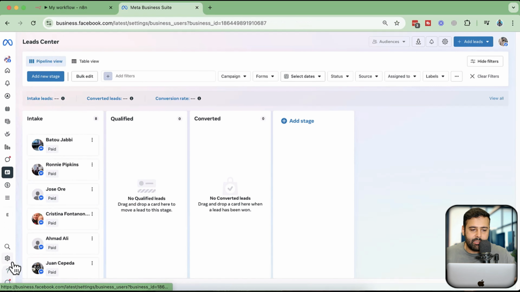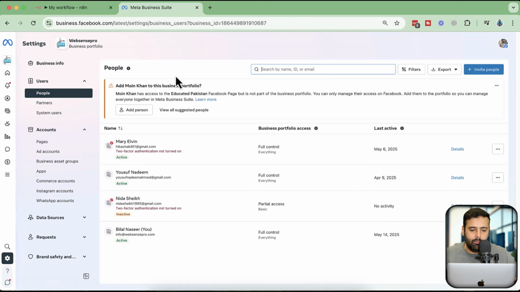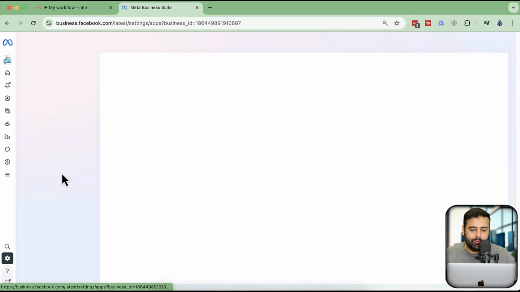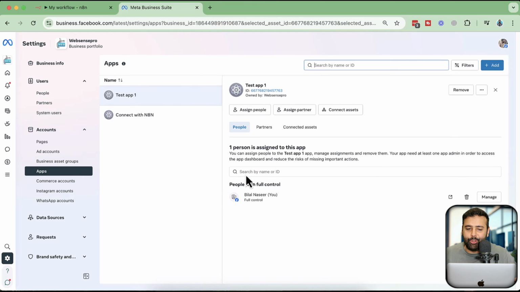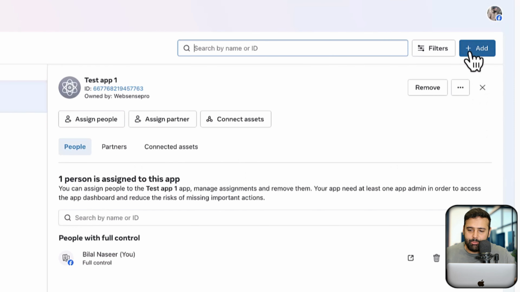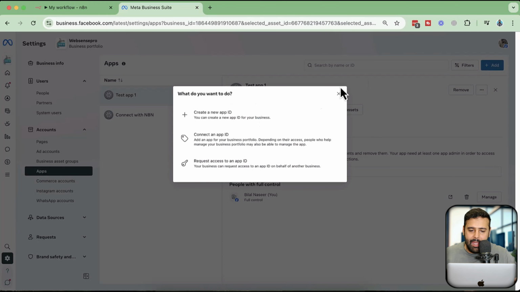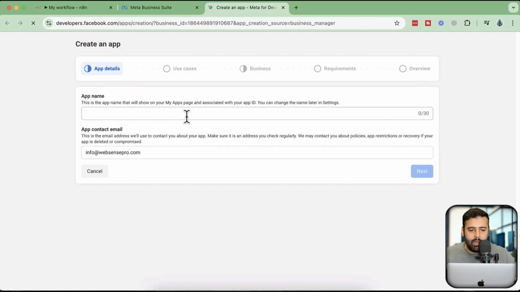I'm going to go to my business settings, and here click on apps. And from here, I am going to create a new app. So let's click on this blue color button here, and then click on create a new app. And here I'm going to name it N8N test chatbot, WhatsApp chatbot, and then click on next.